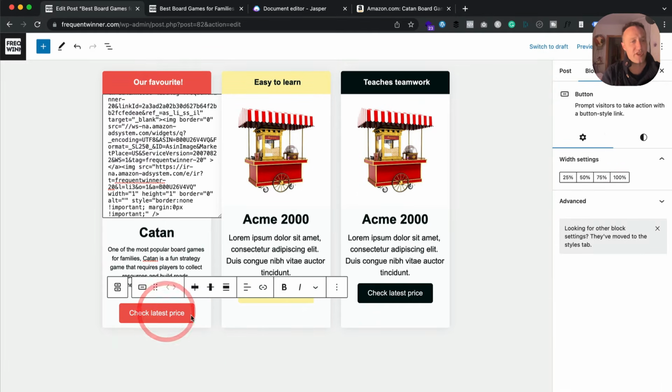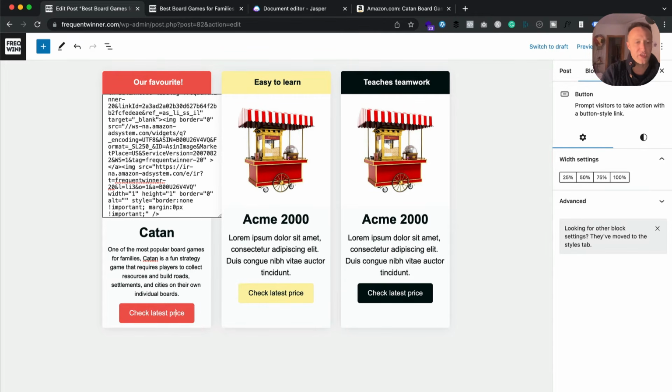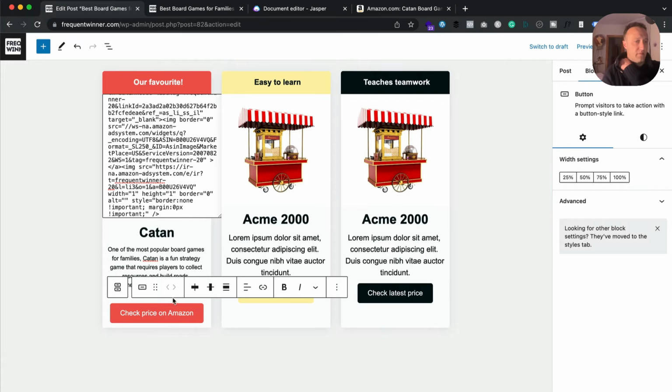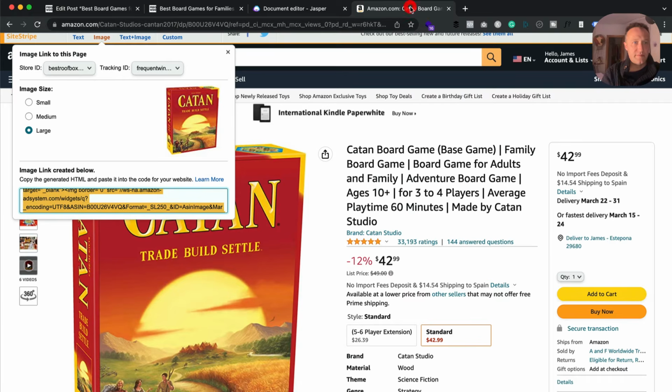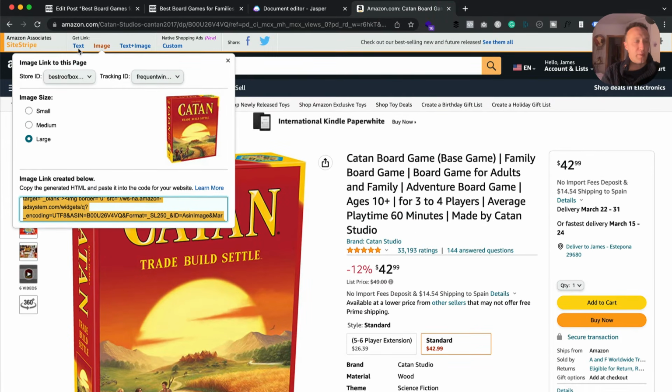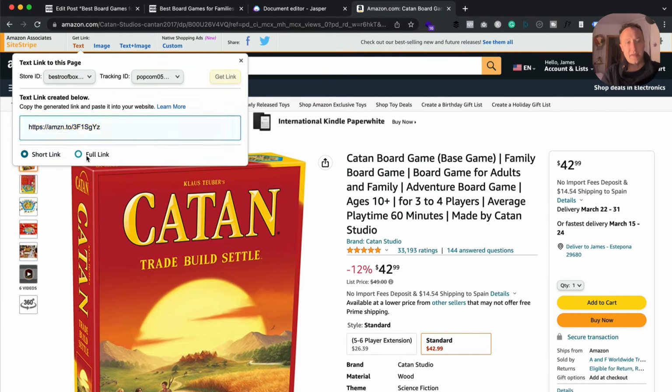And then here, where it says check the latest price, I might actually just change this to check price on Amazon. And then I'm going to click on the little chain to add a link. And then go back to Amazon. Up the top here, click on text to get a text link. Make it the full link. Make sure you got the right tracking ID. Oh, click get link again.